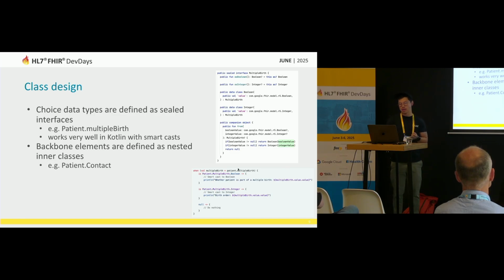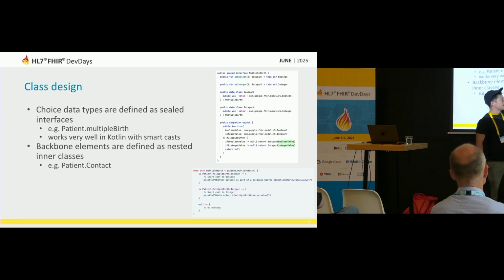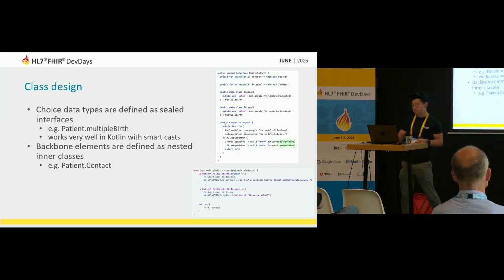Just a quick note on the sealed interface point. When you have something like multiple birth, which is a sealed interface, in Kotlin, it works very well with smart cast. So if you're trying to figure out what data type that is, you put in one statement, and then you can write fairly elegant code to deal with the different data types simply, rather than having to check different property names and see if one of them exists or not. So this is much easier.